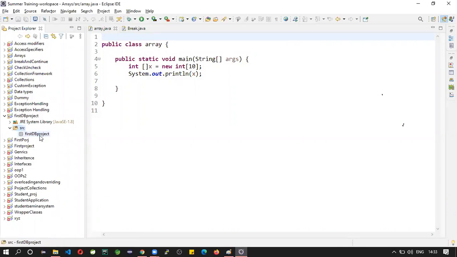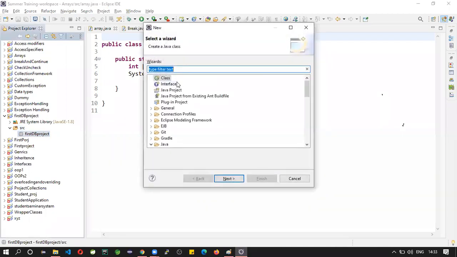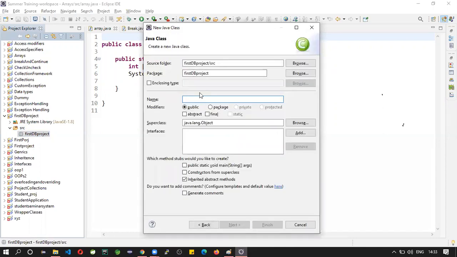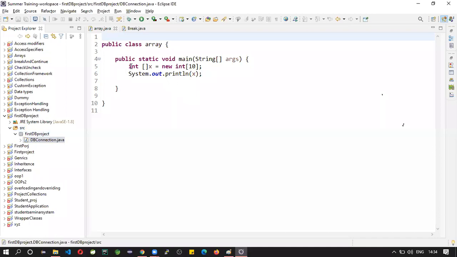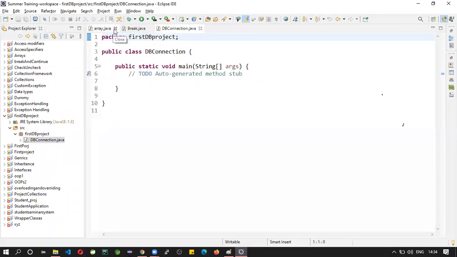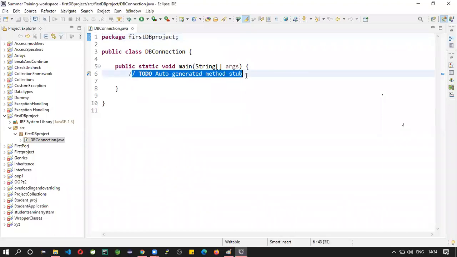Later we will see layers coding. So here, just Control N, take a class. DB connection. Let's have a main method. So DB connection, how to establish the connection?